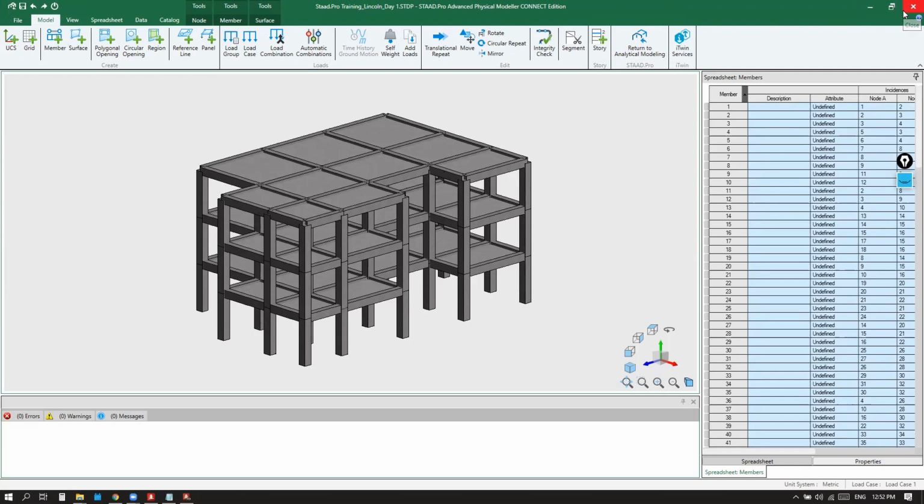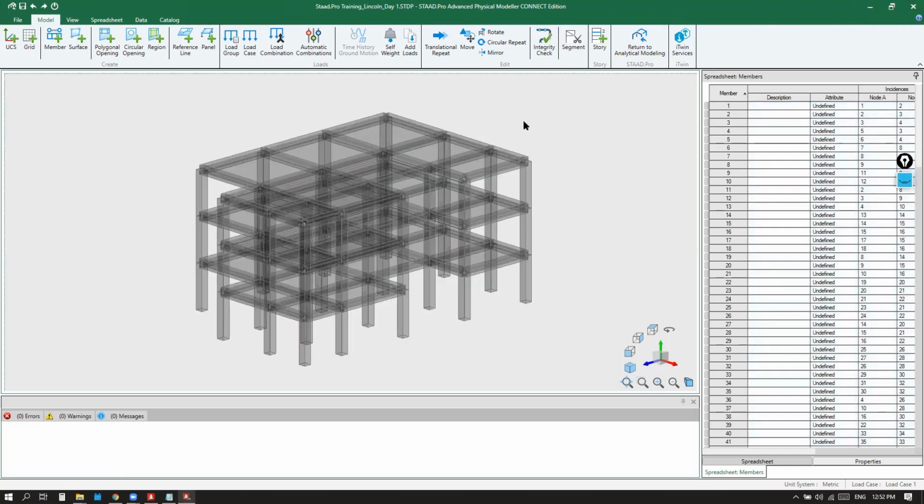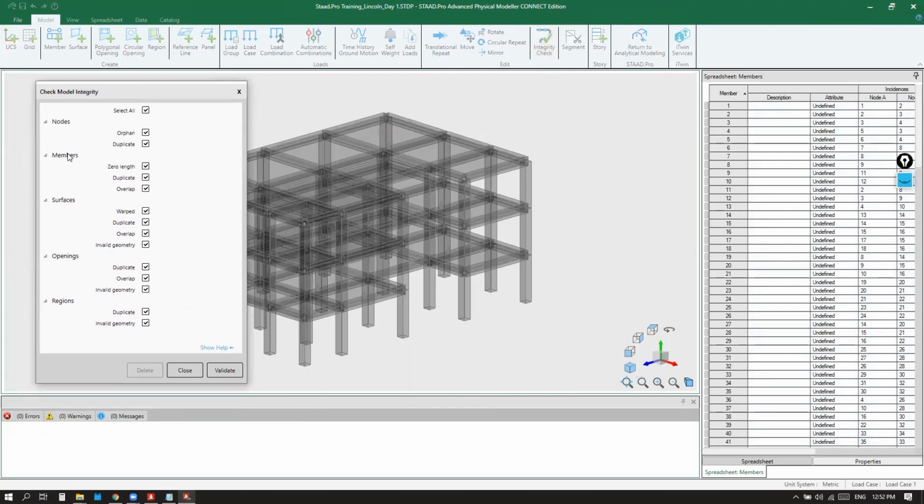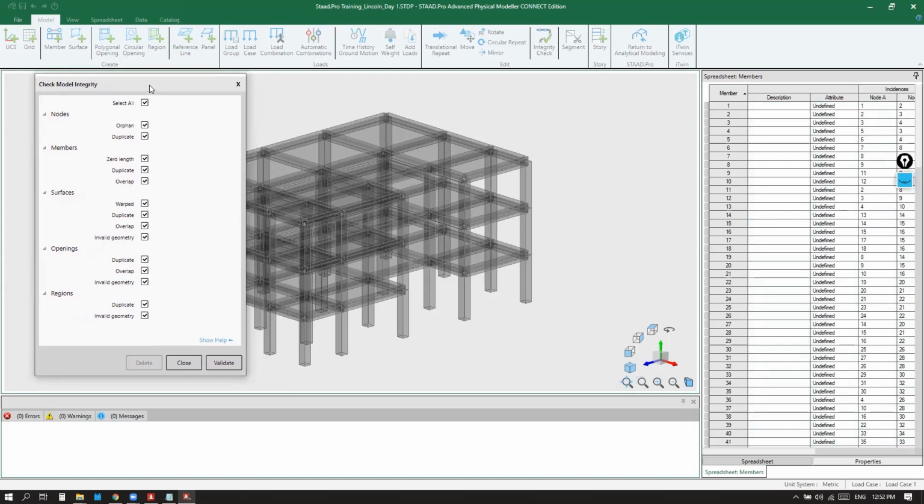physical interface modeling. But before doing this, you need to go for an integrity check. What does it mean? It means that if I click on this integrity check and I have any orphan node or duplicate node, any duplicate element or duplicate surface, or any error from the nodes, members, surfaces, openings, or regions, I have to correct it before converting my physical model to the analytical model.